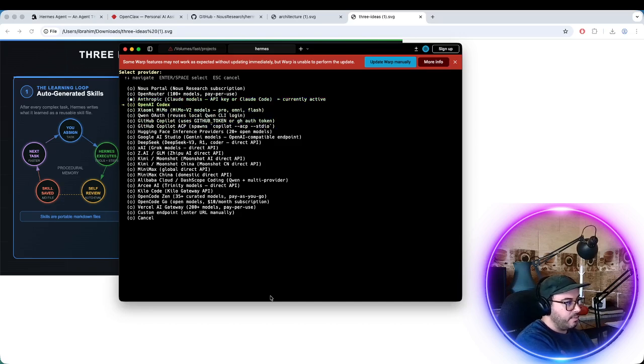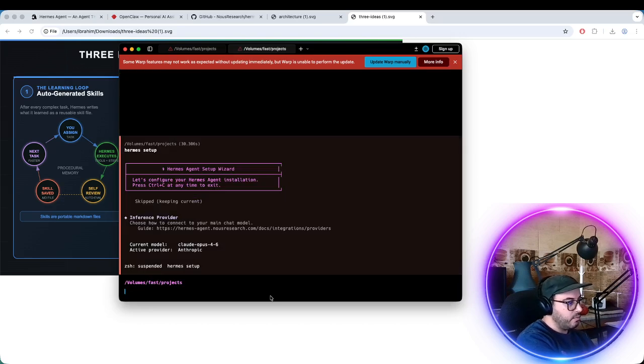I've already set up Claude with this. You can set up multiple models, and also after this step is the communication channel that you want to use: email, Telegram, whatever channel you want to use. There's something I want to show you.